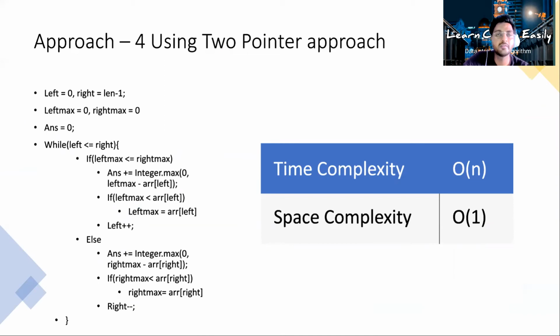There are 2 or 3 videos which are based on the two pointers. After watching those videos, you can jump to this fourth solution and it will be very easy for you. In the two-pointer approach, what we will do? We will take two variables. One is the start of the array, one is the last of the array. Here also we will take left and right, first element, last element, right?